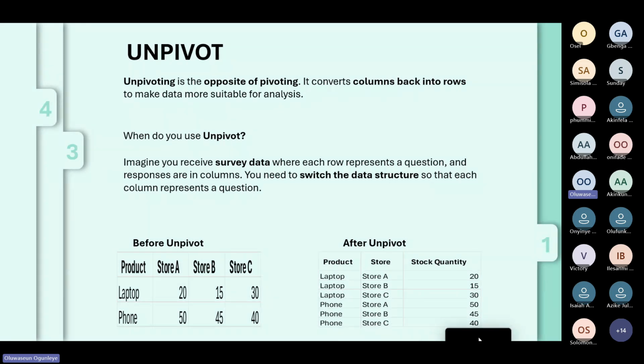Now for the products, we have laptop, laptop, laptop, phone, phone, phone. Then the next column, we have store: store A, store B, store C, store A, store B, store C again. Before the unpivoting, we had store A, store B, store C as the columns, right? And we still didn't understand what it meant. But the products, laptop and phone, still stand after we unpivot. Our products still remain the same, right?